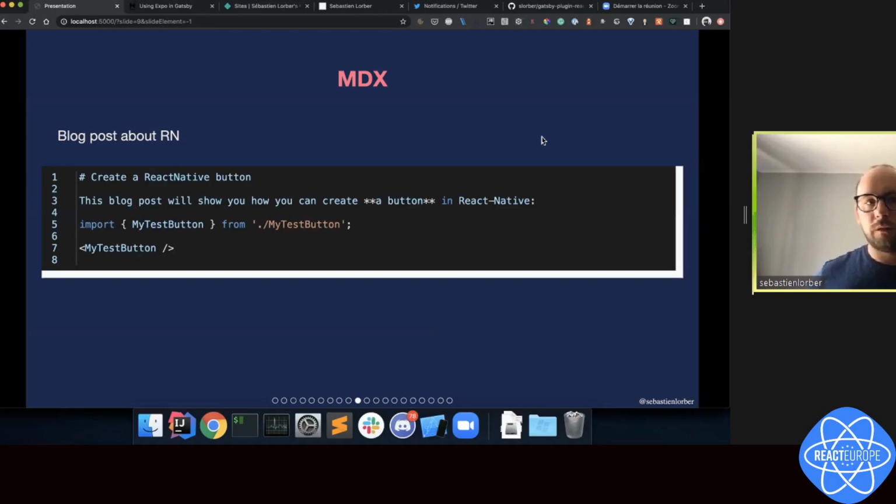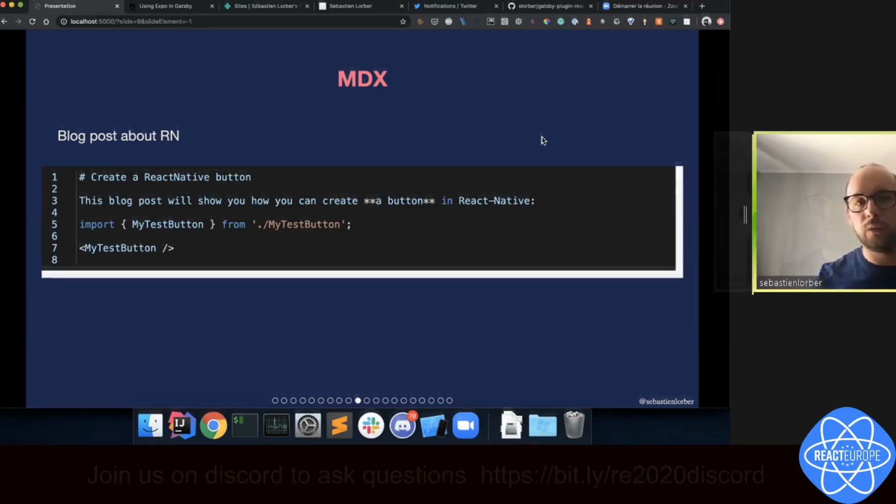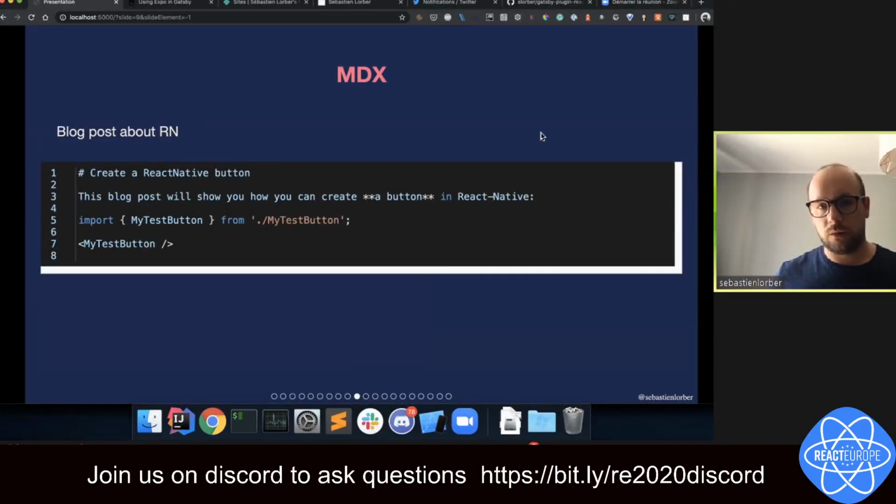Here is an example of MDX, which is Markdown in which you can embed React components. So if you add a React Native button to this MDX, it should work fine.